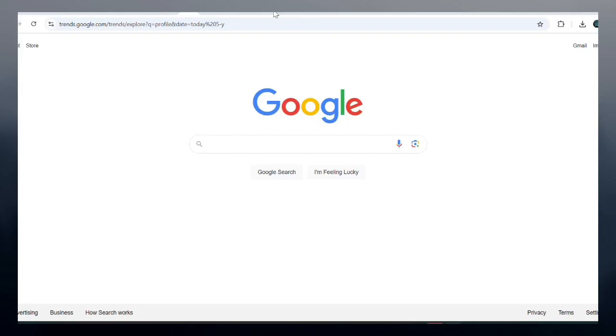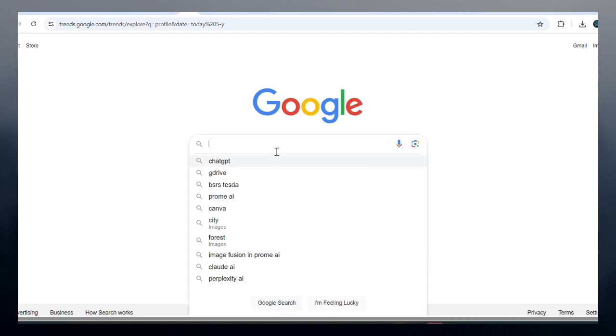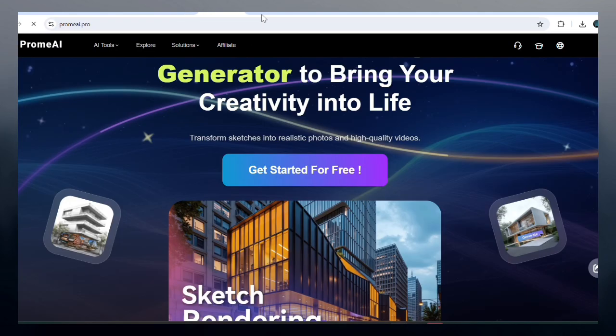Hi everyone, today I'll show you how to design interior and architectural concepts with Prome AI, like a pro. Let's get started. First, go to your Google Chrome and search for promeai.com and log in or sign up.